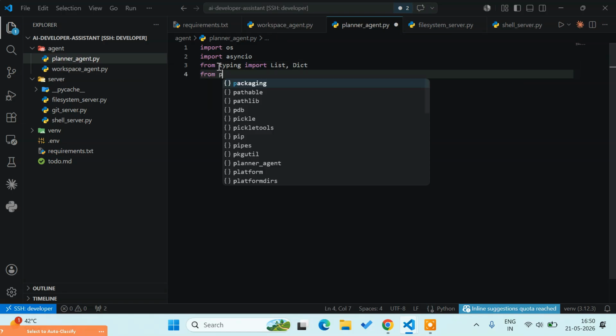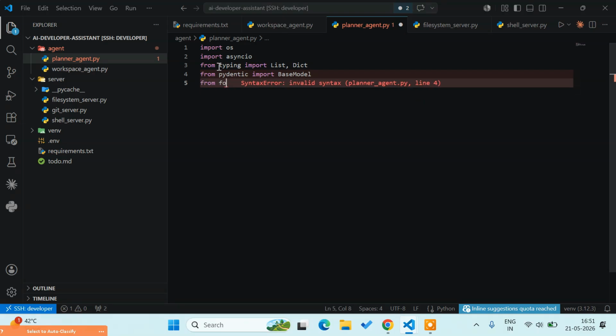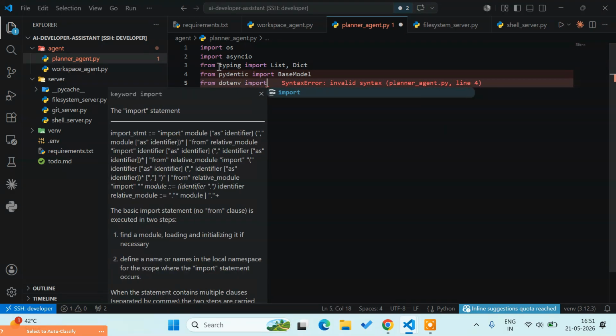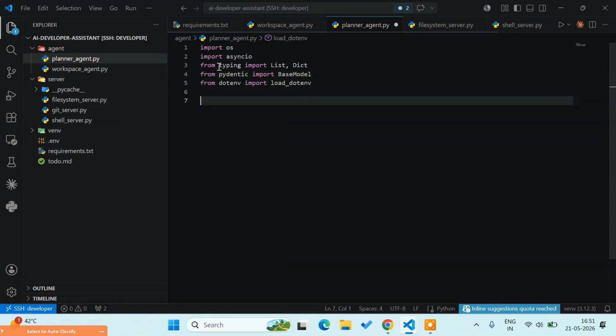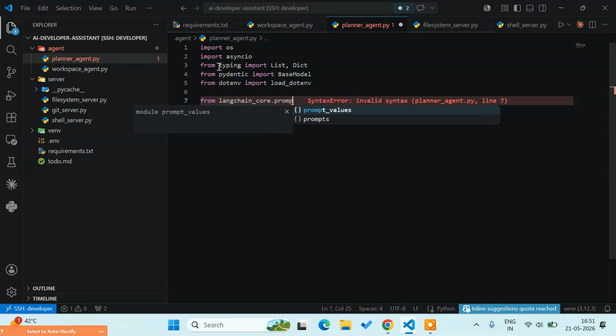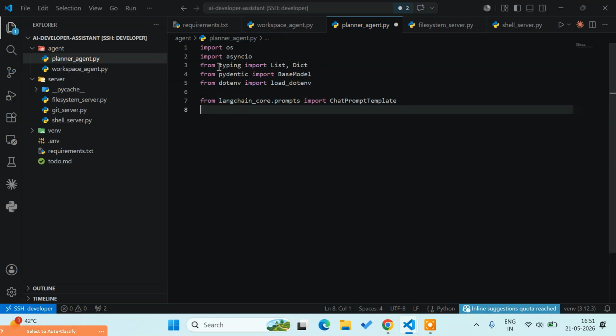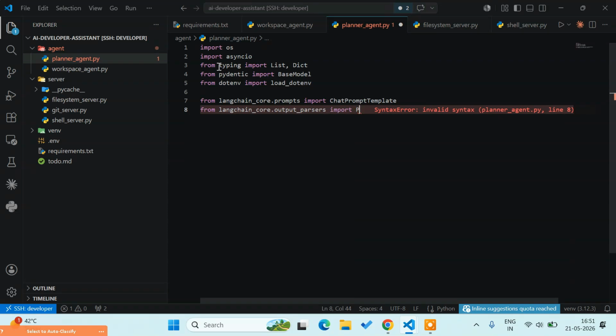Then I need to import from python-dotenv import load_dotenv. Then from LangChain core dot prompts import ChatPromptTemplate. Then from LangChain core dot output parsers import PydanticOutputParser.